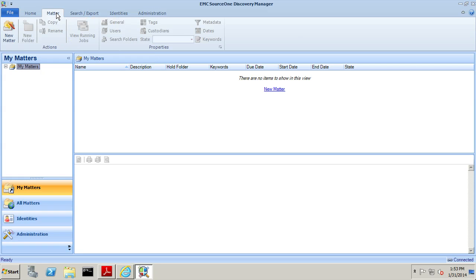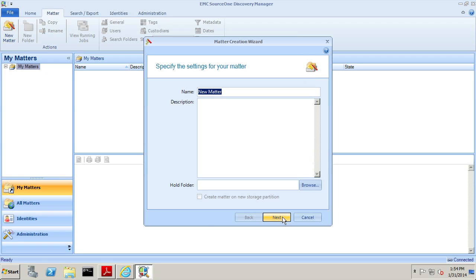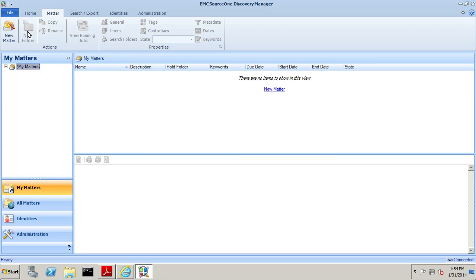Now the Matter tab, the buttons within it, will not have functionality available to everyone, only to people assigned the Matter Manager role, or the application administration actually. They can come in here and assign a new matter. They can also create new folders within the matter.